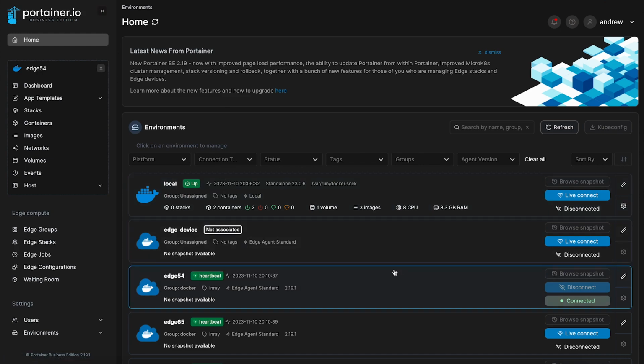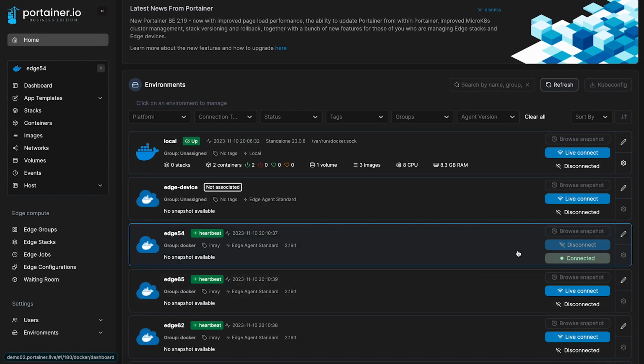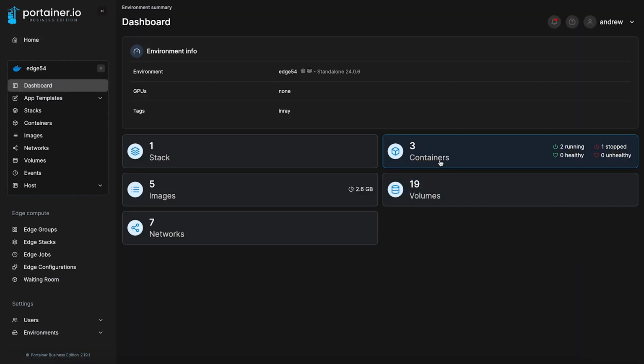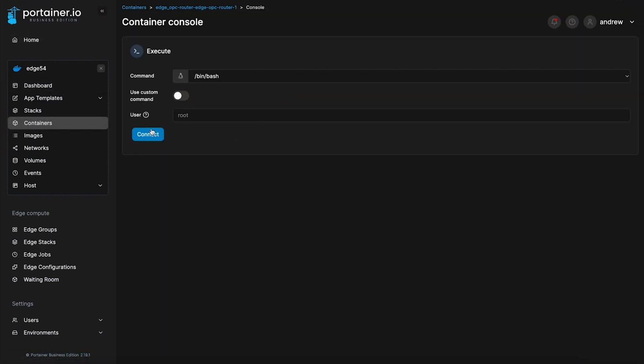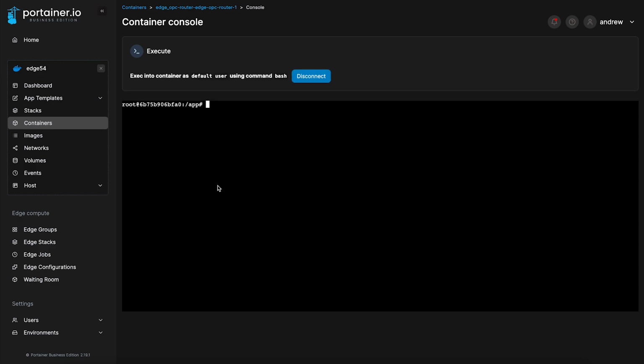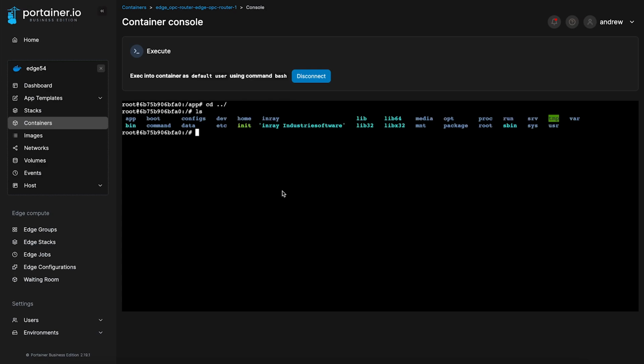If we want to go into a little bit of the nitty-gritty of the system, we can actually connect into the container for OPC router, and I can show you that we have a configs folder. You can see for Edge device 54, Portainer has actually pulled the proper configuration from the repository and placed only that configuration on the device.